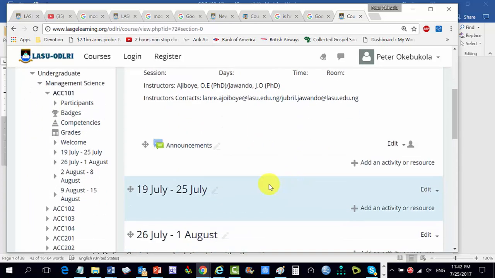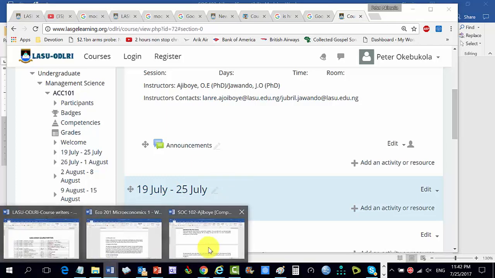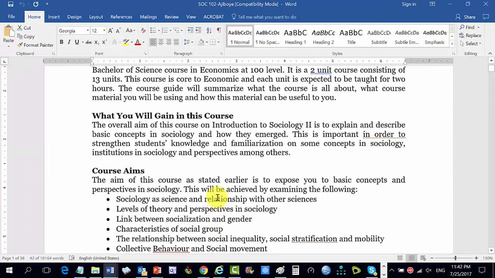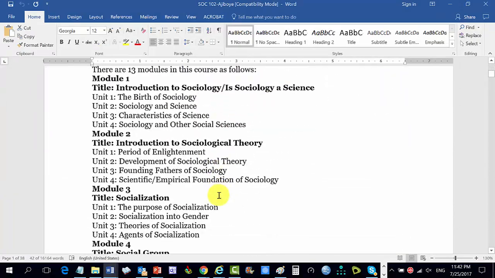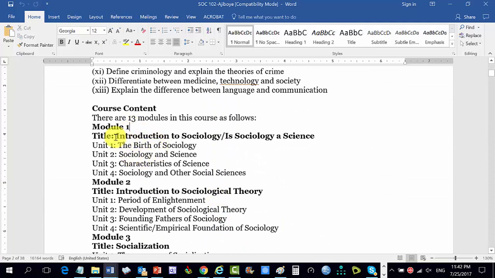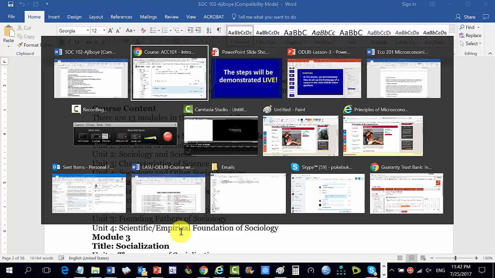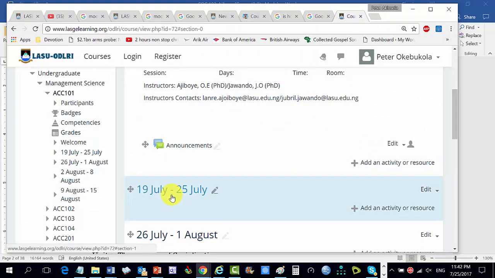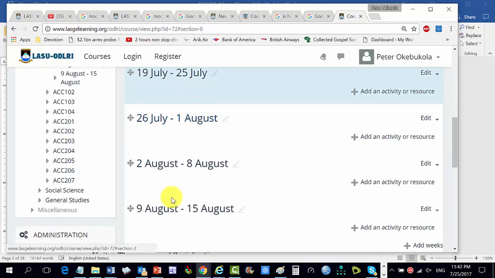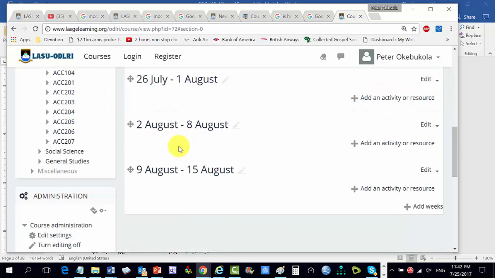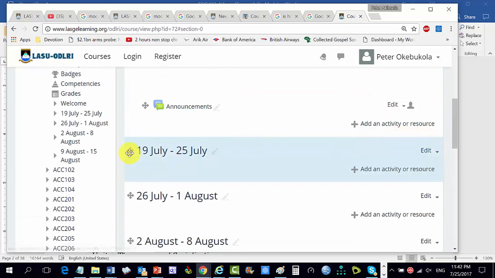So the next thing we want to do is to change this one to topic format. In other words, if you look at what you have here, actually like modules, you have module 1, which is introduction to sociology, sociology is science, module 2, all of that. So we can change it to modules. I think we just should do that rather than weekly, because you don't know when the weeks will happen. How do we change this one to the topic format? If you go to edit here, it's just going to be editing. It's going to keep this one as week.